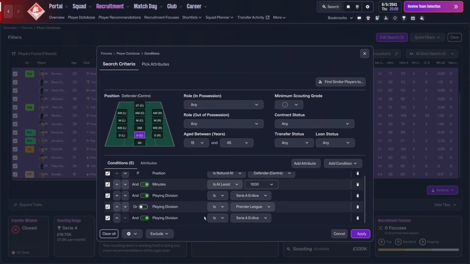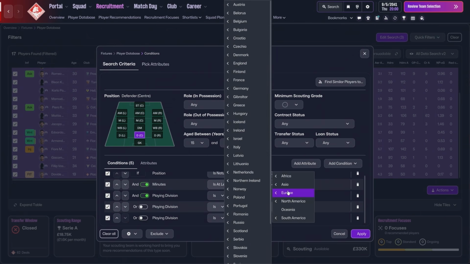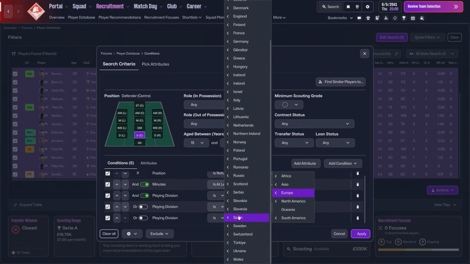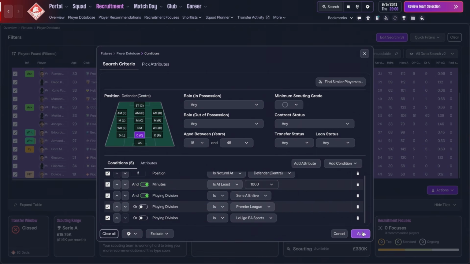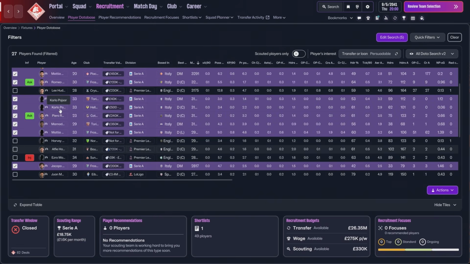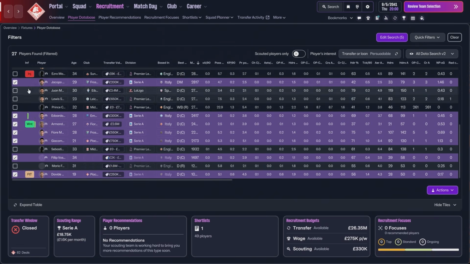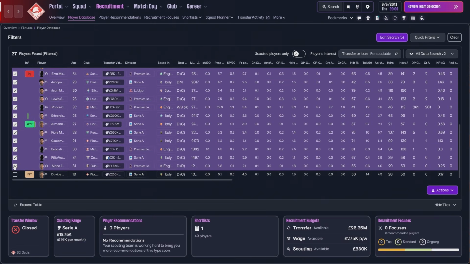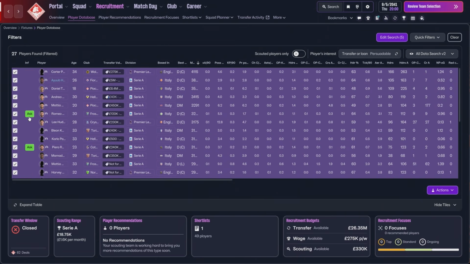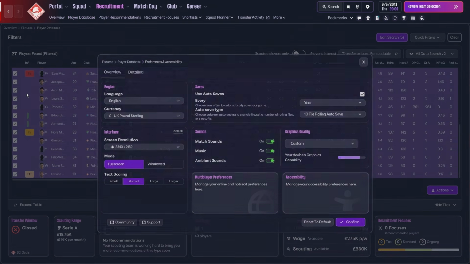And then we'll go for a club based in a division. We'll go and we'll look at La Liga, because that is the other one in here. So La Liga, like that. Apply for that. That's going to get us 27 players, so an extra 10 players who have played 10,000 minutes in this game, in this save. Control P. We'll do all of this.